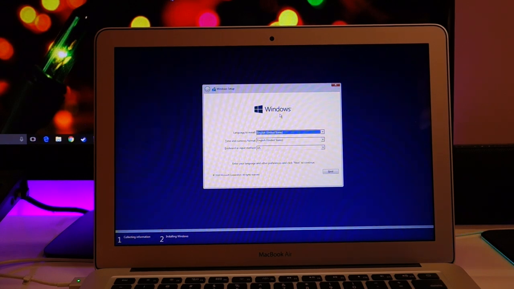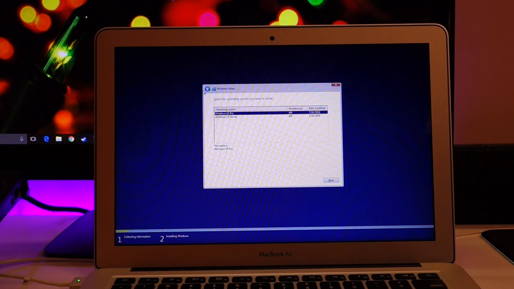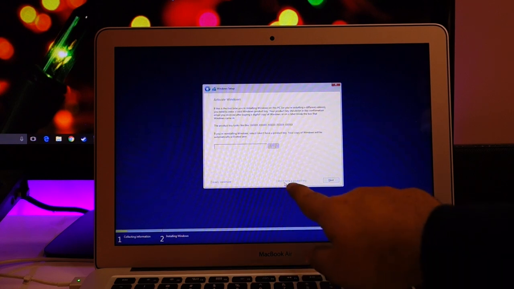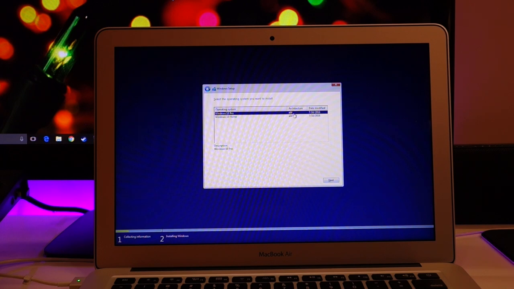Much better. So here we are, here you can select your language, your time and currency format. I'm gonna leave it default, so click on next. I don't have a product key right now for this. I do have it, but I won't be putting a product key right now. So if you don't have a product key, click this option right here. It says I don't have a product key, so we can proceed. Install Windows 10 Pro x64 architecture. Click on next. By the way, Windows 10 Home works also, but since I have a product key for Windows 10 Pro, I'm gonna install Windows 10 Pro.